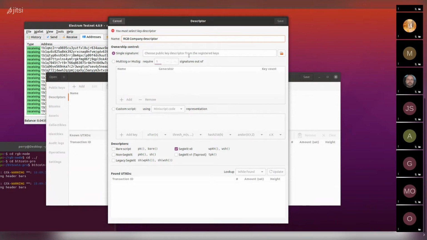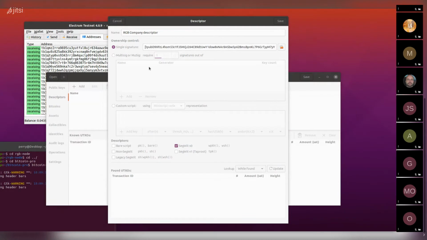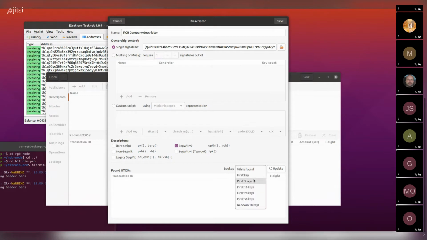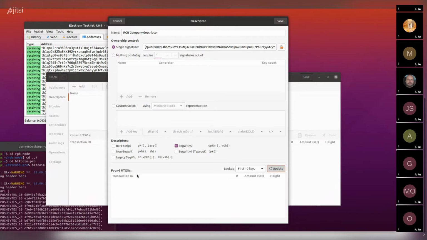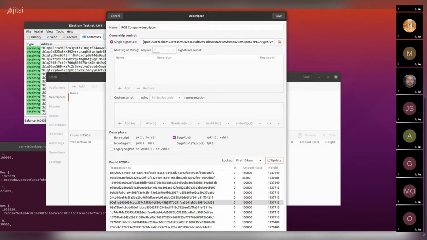Okay. In the descriptor, I select the profile I created in the first step. And then I have to get the transaction outputs. So let me find some transaction outputs. Here I have 10 transaction outputs, which I use later on when I create an asset, because you connect an asset to a transaction output.